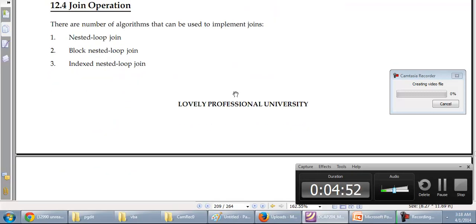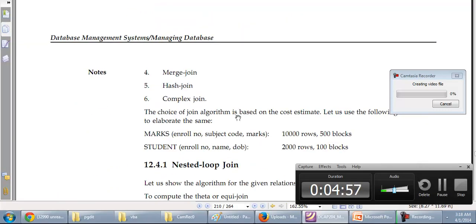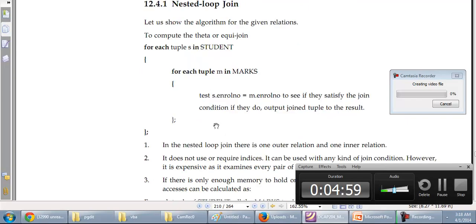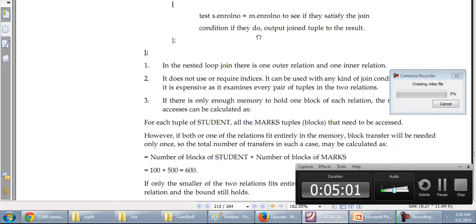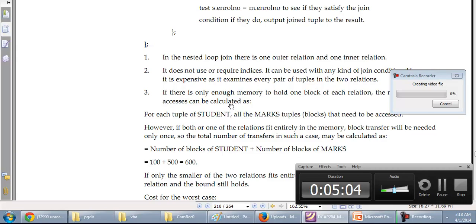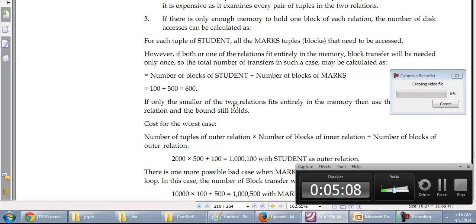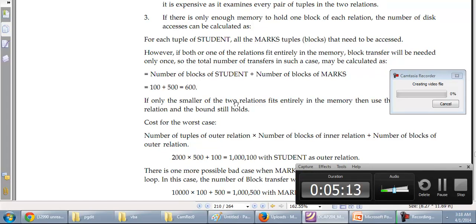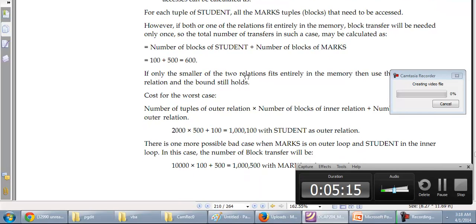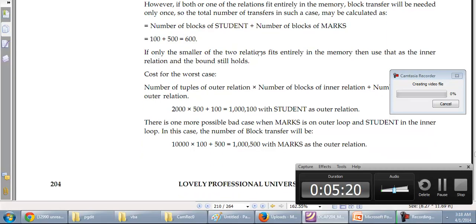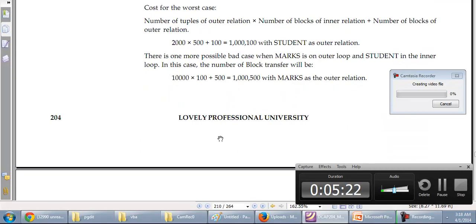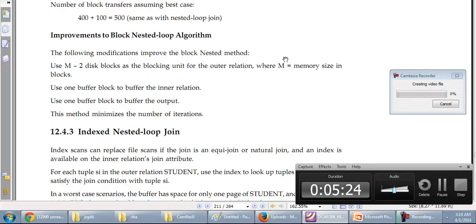Then we have the join operation. The algorithms that we use to implement joins are nested-loop join, block nested-loop join, indexed nested-loop join, merge join, and hash join. In the nested-loop join, for each tuple in student, we have an outer relation and an inner relation. If there is enough memory to hold one block of each relation, the number of disk accesses can be calculated for each student and marks tuple that needs to be accessed. However, if both or one of the relations fit entirely in memory, fewer block transfers will be needed. So the number of blocks of students times the number of blocks of marks. Then we have the nested join.